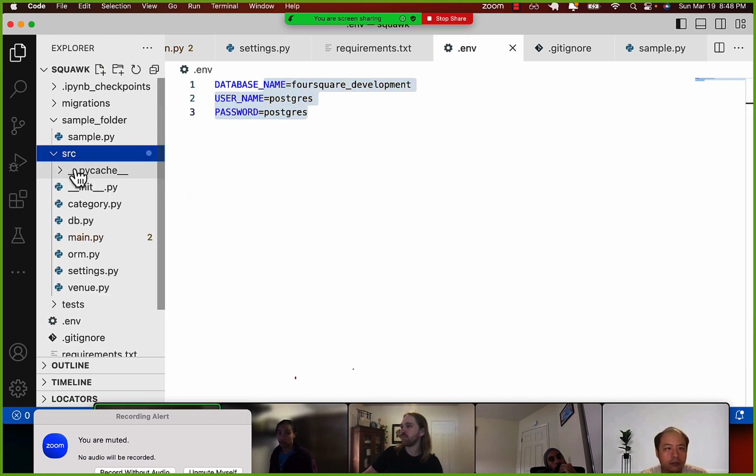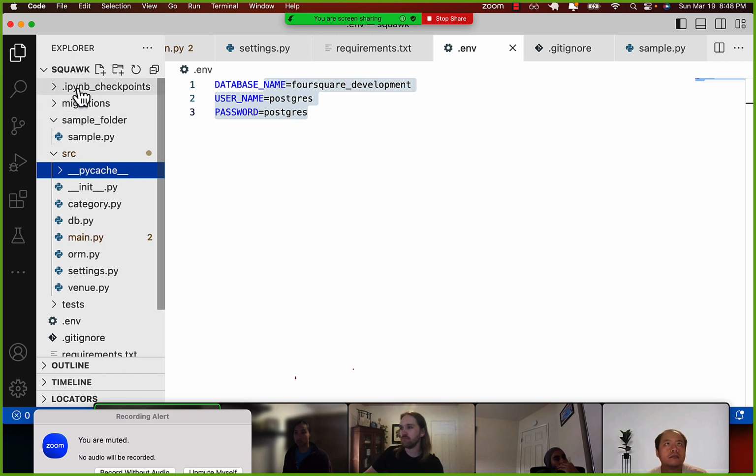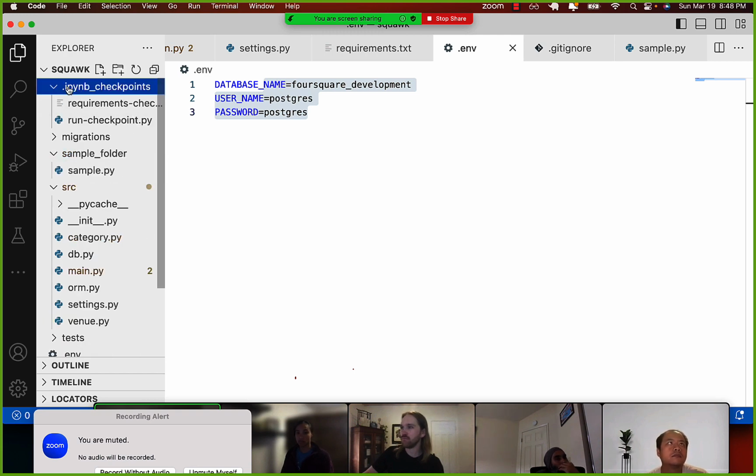One thing to point out, this PyCache is like compiling some of the code. Say you haven't changed any of this. I think what's happening is it tries to speed things up by compiling some of the code and not recompiling it. But this is just junk. You don't really have to mess with this. You can delete it if you want to. Same thing with this checkpoints folder. Just never open this, please. You don't need it.